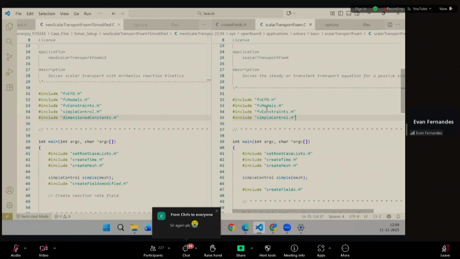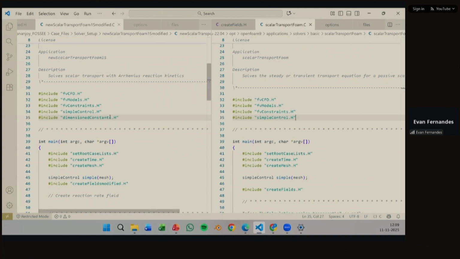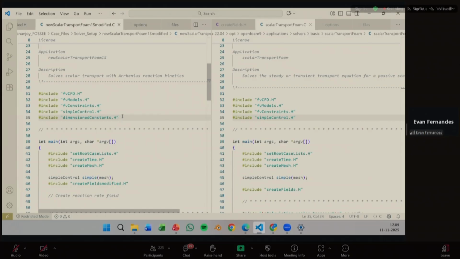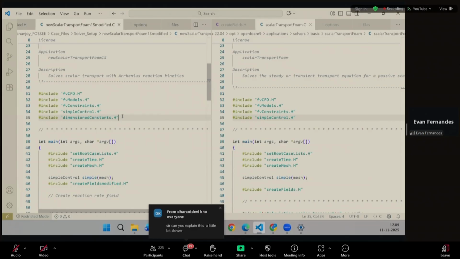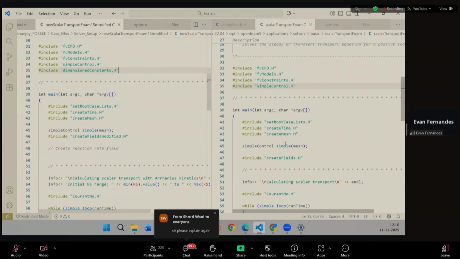We have the CFD header files, fvModels, fvConstraints, simpleControl. So all of these are the header files, but in our modified case, we've just mentioned an additional file called dimensionedConstraints header file. What this does is it will just give us, I can say, liberty to modify some things in your constant folders or in any of the constant parameters. Additionally, if you scroll down, you have again some more header files.